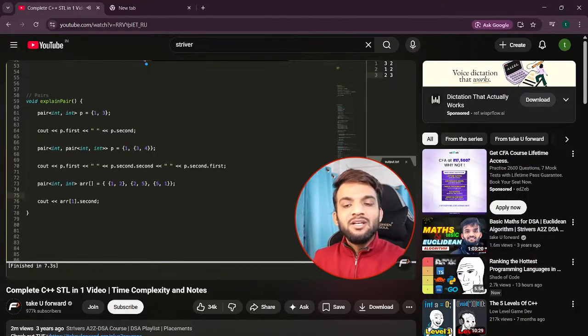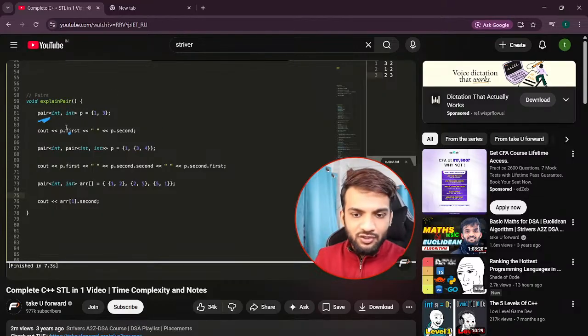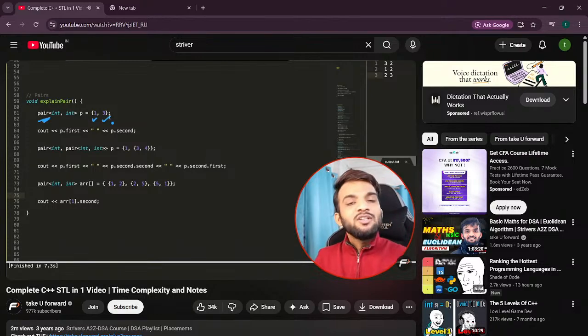So before moving on to containers, you have to actually learn about pairs. Now what is pairs? Pairs is a part of utility library. Okay, now imagine I say that I want to store a couple of integers. I want to store 1 and I want to store 3. So the only way that you can do is you can store it in a pair.